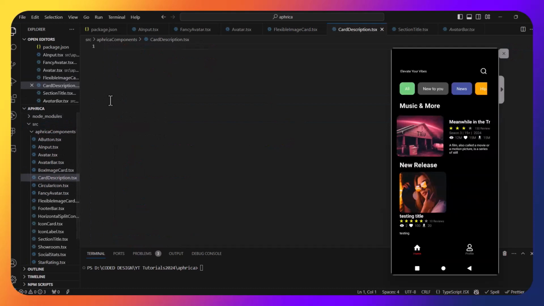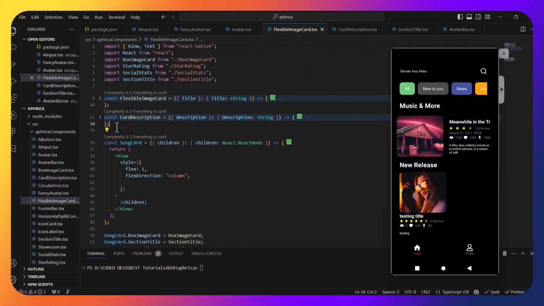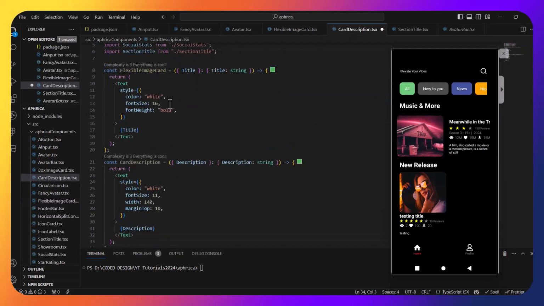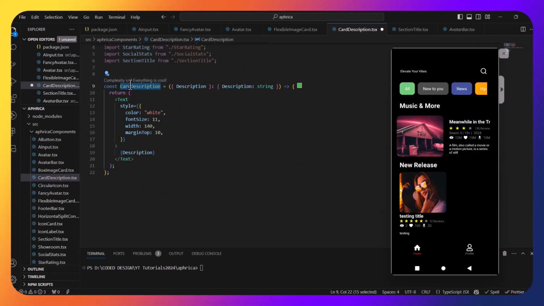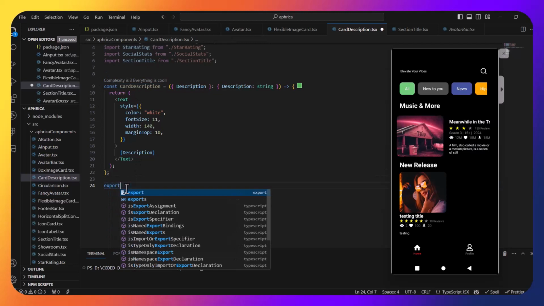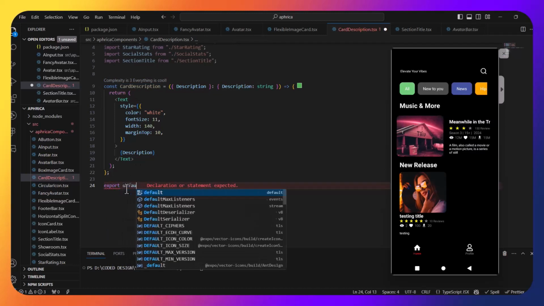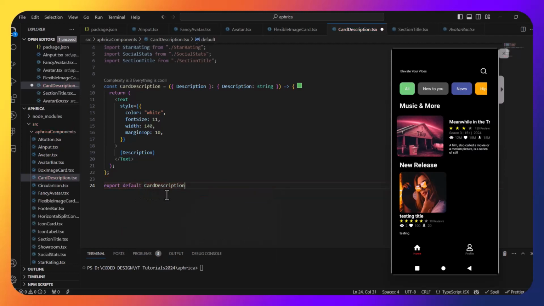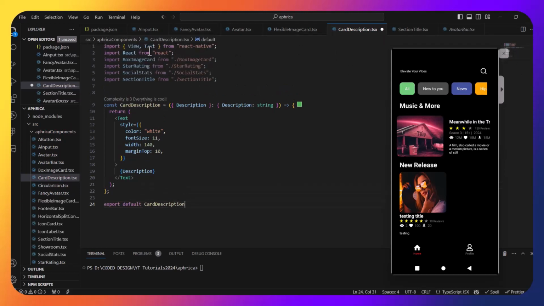Okay, and then this time when I'm copying that card description from here, I'm going to copy it with everything, including those imports, so that it cannot complain. Okay, as you can see, it doesn't complain, and I will delete the things that I don't need, something like the flexible card. I don't think I need it here. And then I will have to export this as default. Okay, export default. Okay, and then what is it that I'm not using here? I only want the text of each year. I don't even need the view. Okay.